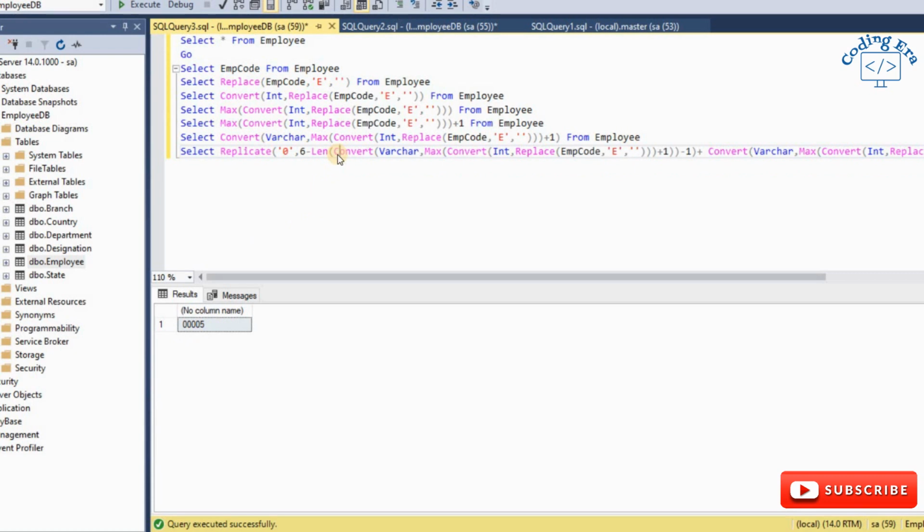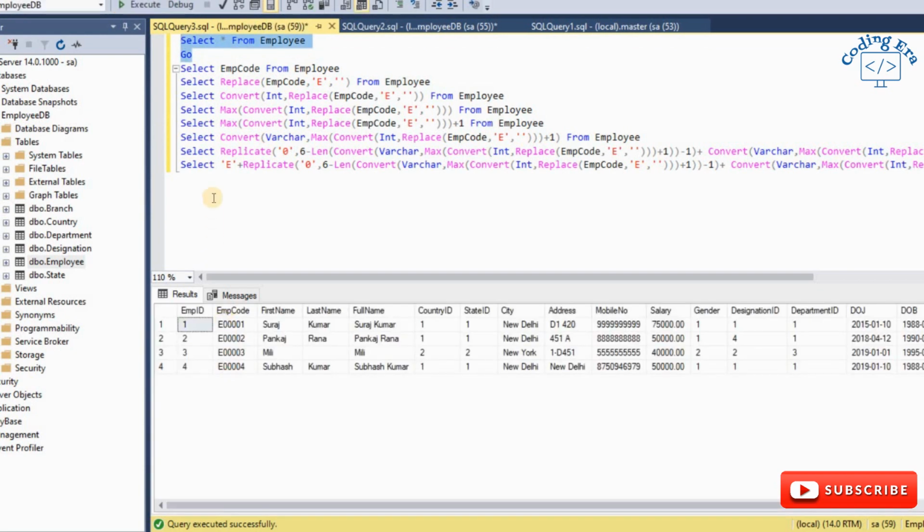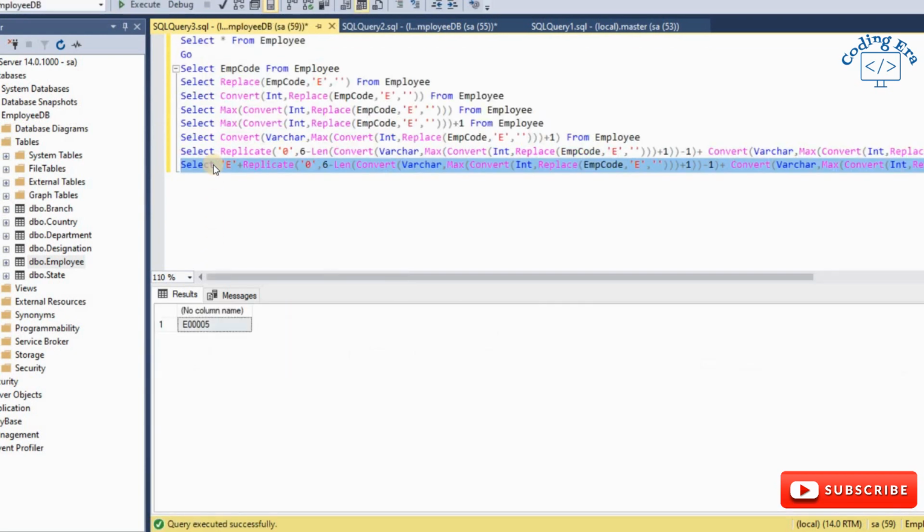Next step, I will add the prefix E to this result. When I execute this, you can see we are getting the next EMP code. My last EMP code was E00004, and through this query I am getting the next EMP code.